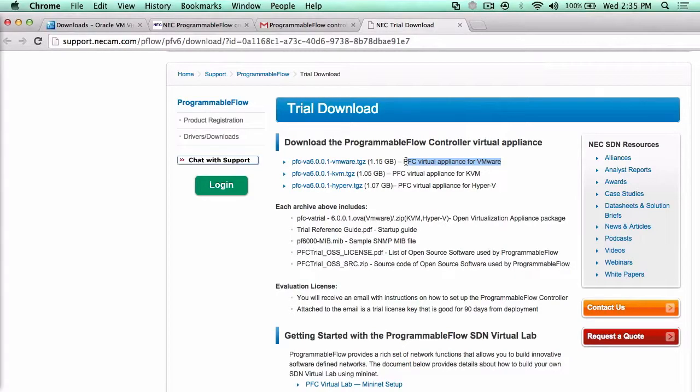So what I'm going to show you next, I'm going to change windows and show you how to import this downloaded OVA. So go ahead and click this hyperlink and I'll show you what to do next here in this next window.